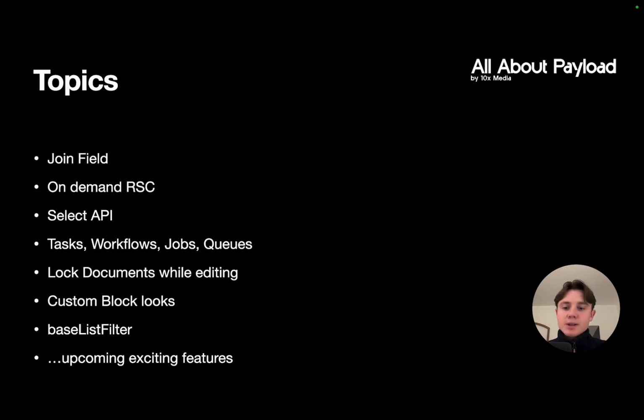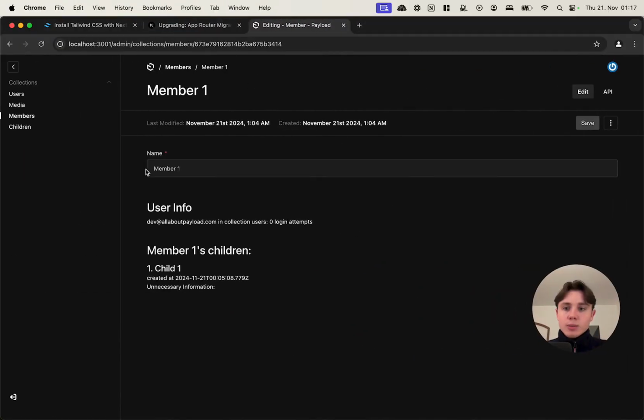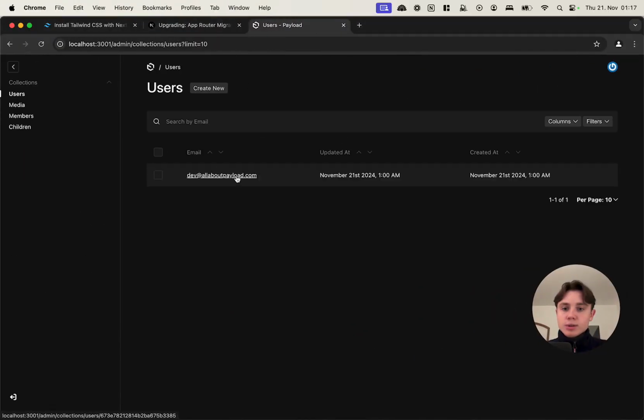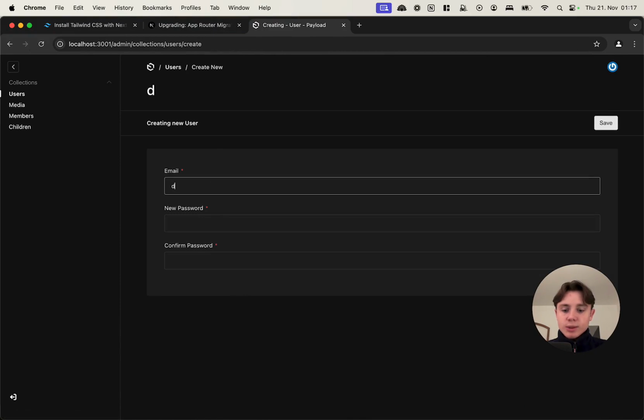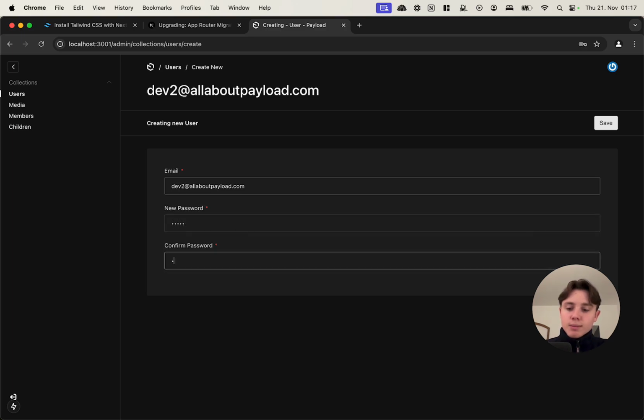Next up, there is locking documents while editing. Now this is a smaller feature, but it has been requested a lot and it's also very, very handy. If we go back into our project, I will create a second user real quick. So I'm going to say dev2 at allaboutpayload.com, same bad password. I'm going to click on save.